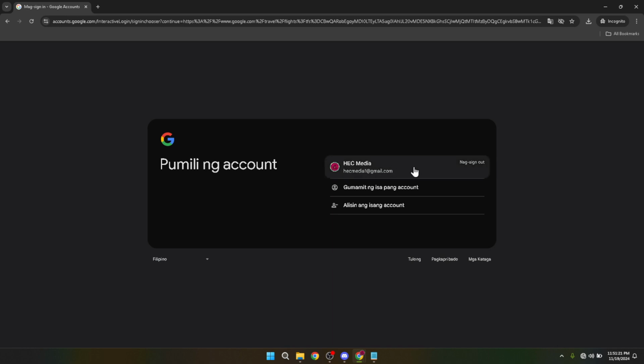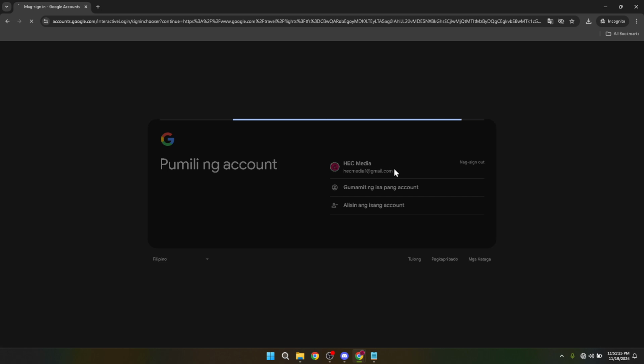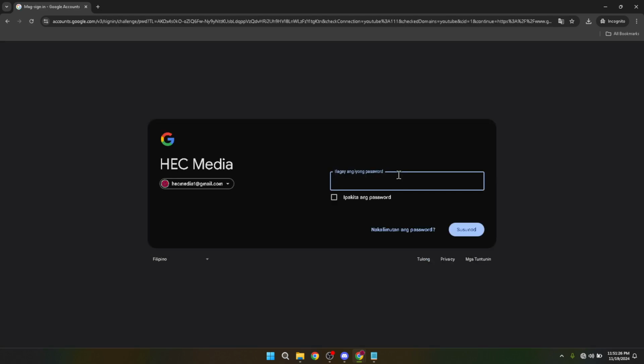After clicking the Sign In button, you'll be prompted to choose a Google account. Select the account you wish to use for this session. If you're already signed into multiple Google accounts on your device, you'll see a list of these accounts. Choose the one you want to associate with your flight search activities. This step is about ensuring that all your flight search data is synchronized with your preferred Google account.